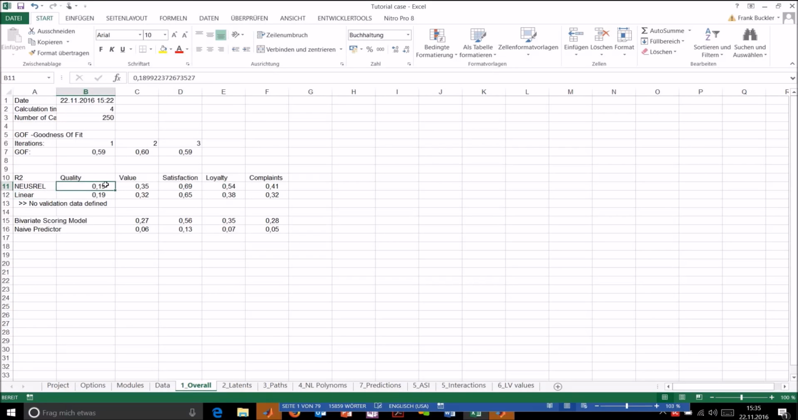Yeah, so you see that quality is basically linear, obviously. Value is also quite similarly explained, satisfaction as well, but for loyalty as well as complaints, we see a strong improvement in explanation power due to NEUSREL.